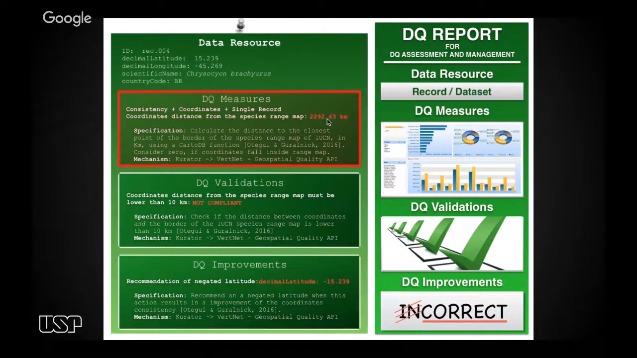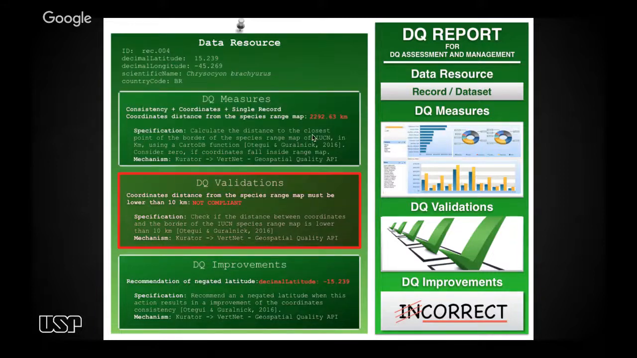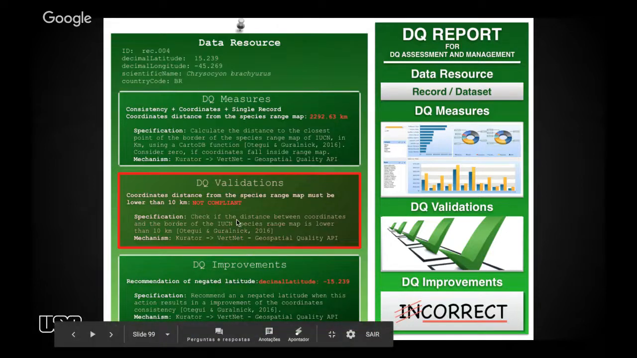But is this value good enough? If we look at the validation policy, we have a criterion that says the coordinate distance from the species range map must be lower than 10 kilometers. And so in this case, this data is not compliant with this requirement, this criterion, right? Because it's more than 10 kilometers.